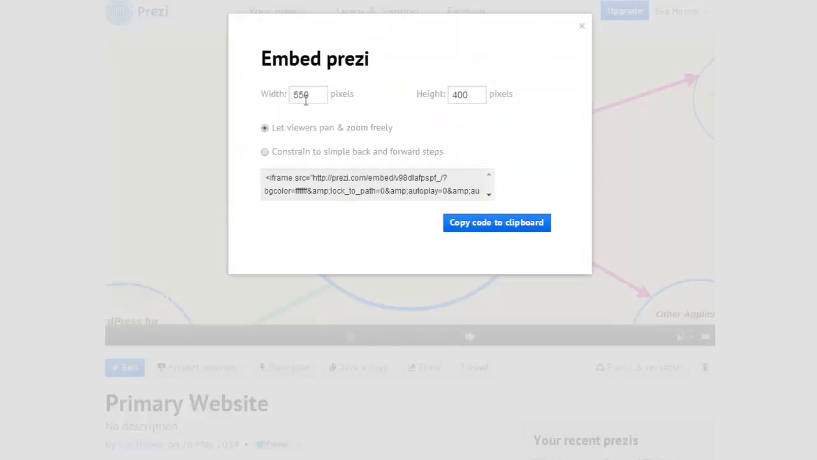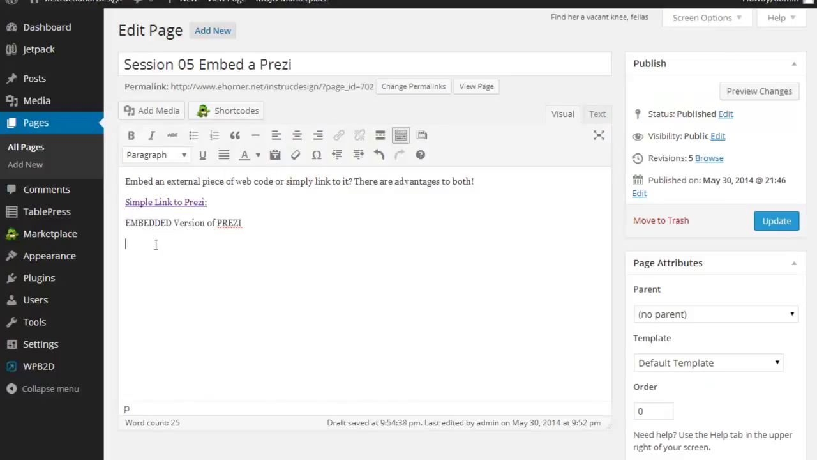It gives me some options of width, height, and some options of what they can do here. But basically, this is the little piece of code that I have to use in my WordPress in order for me to embed this. I'm going to copy it to the clipboard. Notice that it comes back very quickly that it says it's copied. Now I'm going to jump over here.